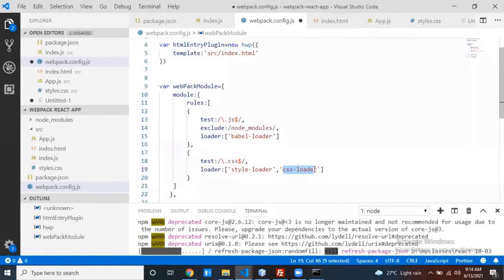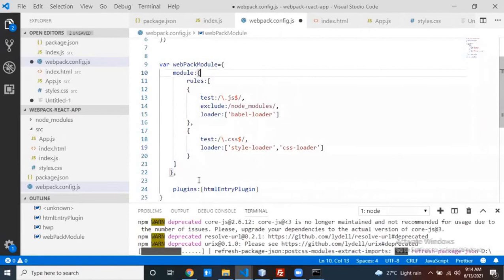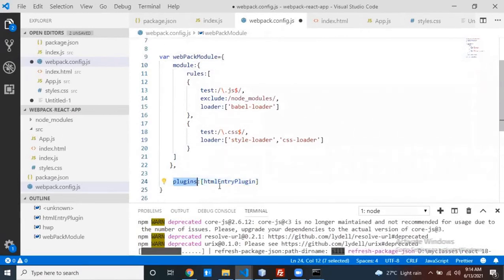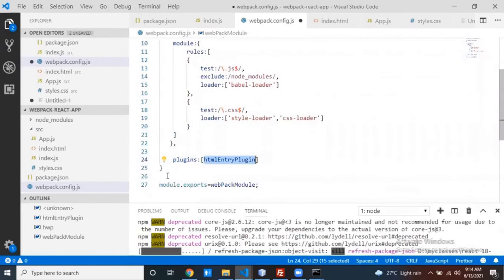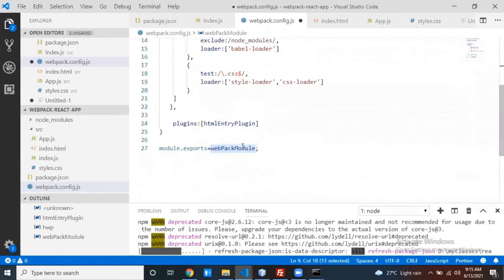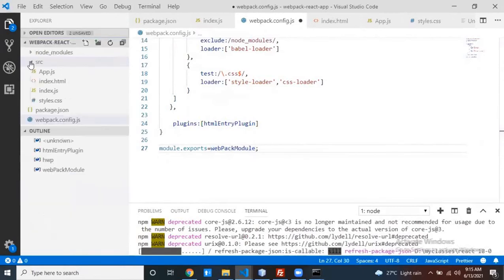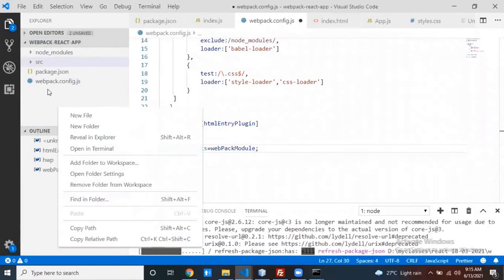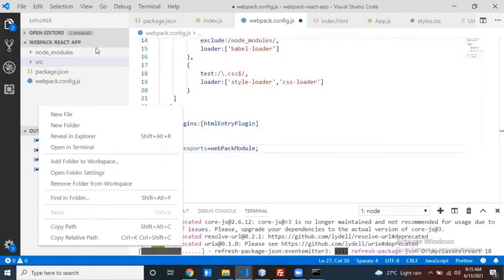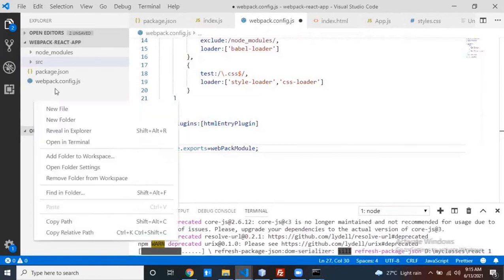Config file also we can get. Okay, now up to here, this is my module. And then the plugin you created, that one you have to put. Plugin is what? HTML entry plugin. At last you have to export your total webpack module. That's it. This is your webpack config file. And then, to compile your code with Babel, there is one more file, to set your environment, that is the Babel RC, the Babel configuration file. Now can you come here?